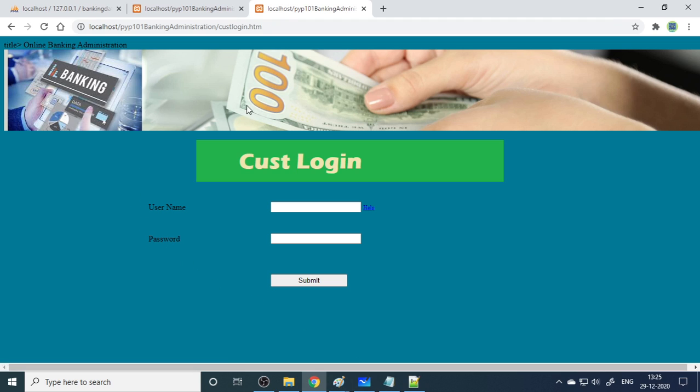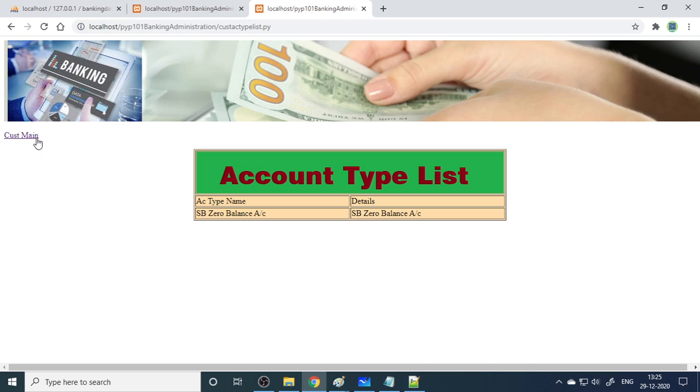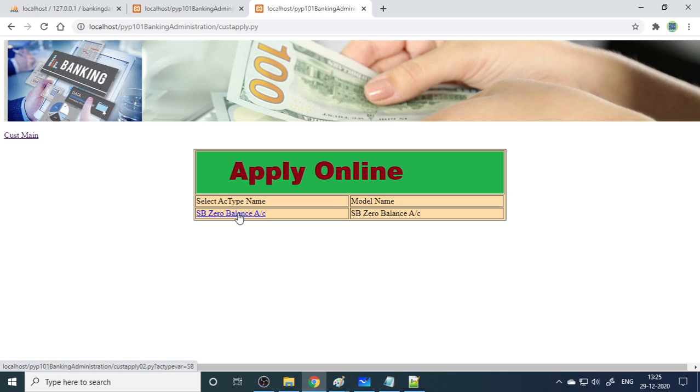Let's save this. I think it's saved. Now you can see Ravi1234 and ABCD1234. Okay, it's coming. Okay, account type. Now you need to apply. You can see the accounts, what accounts are there, and then you can apply online. So now you can apply for the zero balance account.